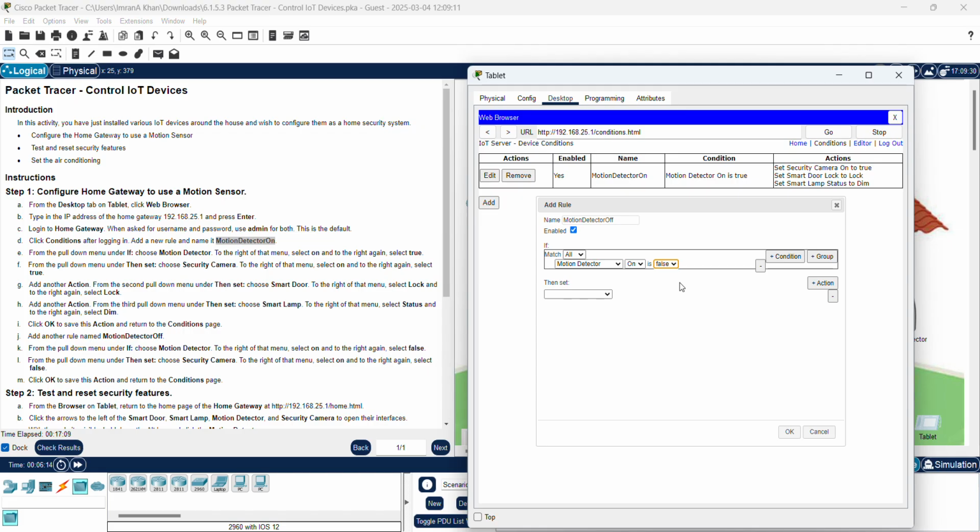Then what will happen? We're talking about the action right now. Have a look at the then from the pull down menu, then set security camera. So we're going to select the security camera from the then set option. Select on, we have only one option there, and it is going to false as well. Since your motion detector is not sensing anything, your camera is turning off by default.